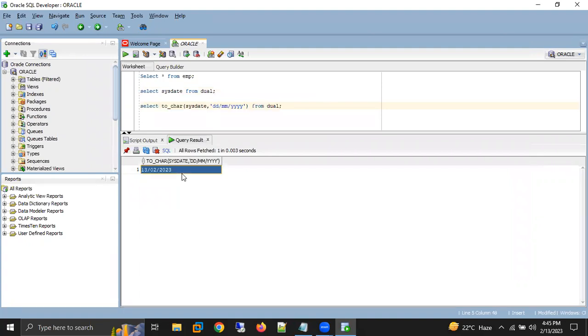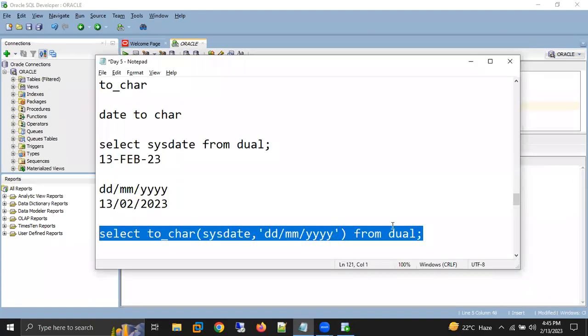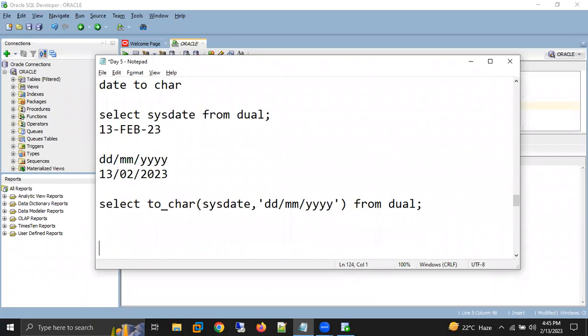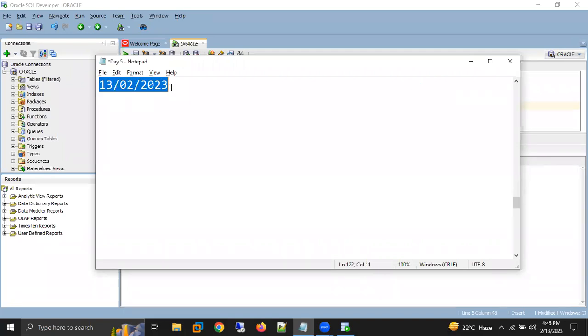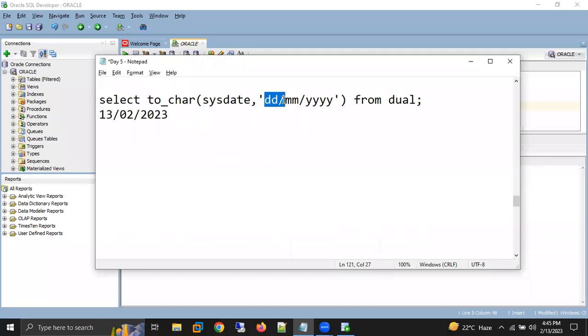See the result which I am getting now after running this. What is the result I am getting here? 130220. How am I getting this result? Because in this query, I have changed the format. So whatever format I want to display, I have just mentioned that particular format.